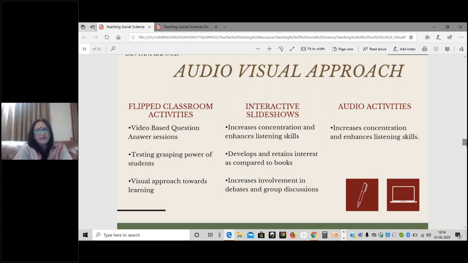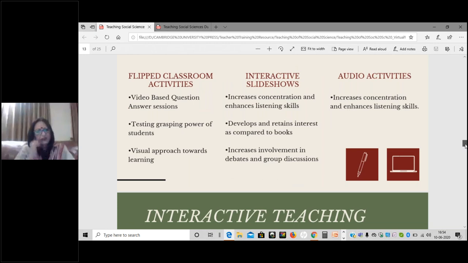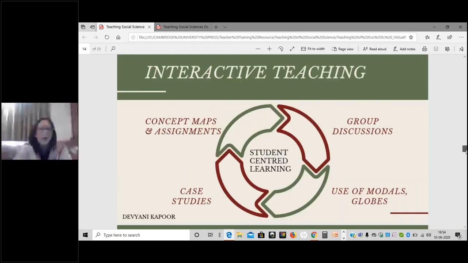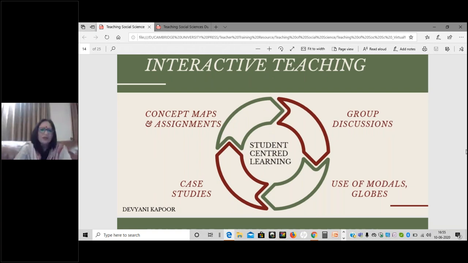Audio activities, the benefits are they increase concentration and enhance listening skills. Again, interactive teaching has to have a lot of concept maps. For everything, you should have an assignment. Now, the difference between physical teaching and virtual teaching is that every day, whatever you're teaching, give them 2 questions, 3 questions, probably 5 MCQs. But let them test their knowledge. Let them do it. At least let them indulge in that activity.